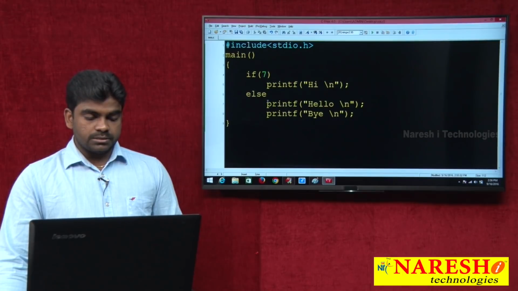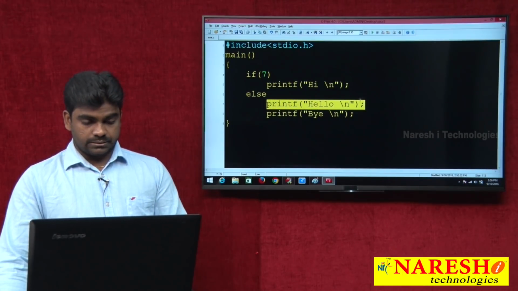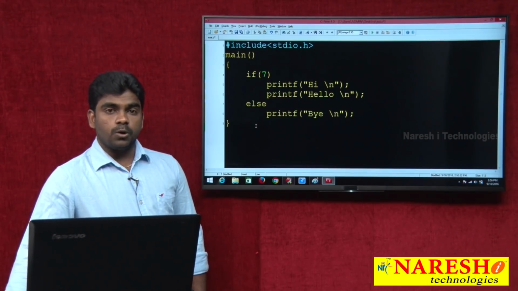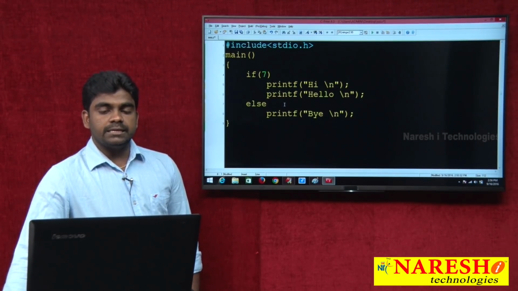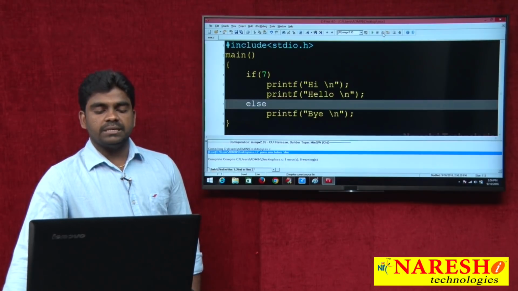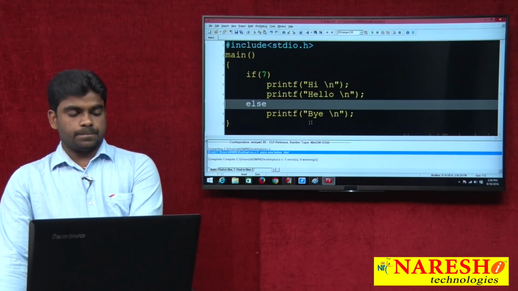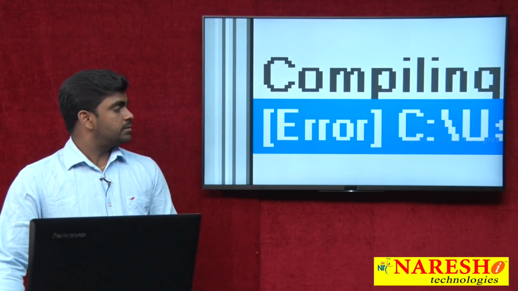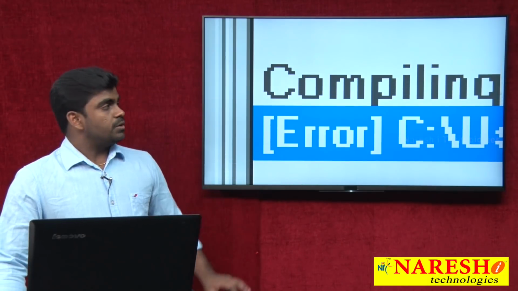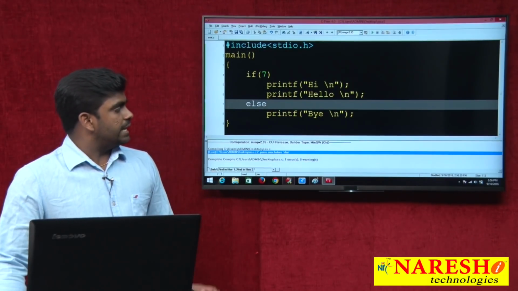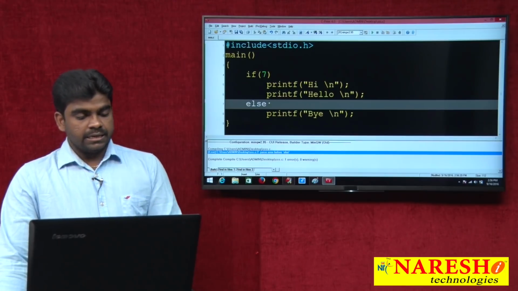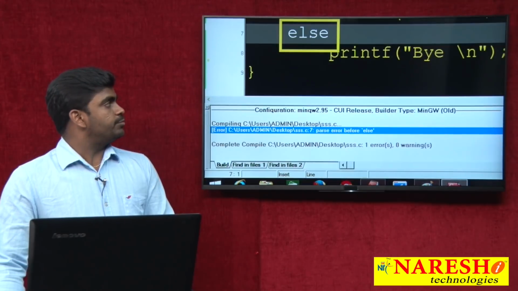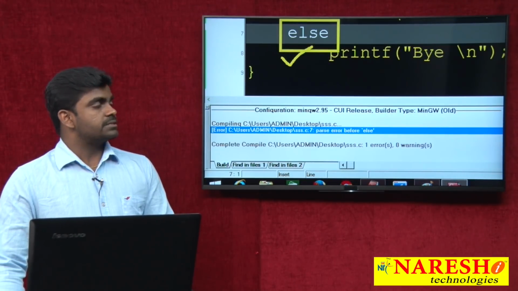Okay, and next one. For example, sir, I am writing this statement here. Sir, then what is the output now? Here it is providing an error message at the time of compilation. This is the error message. Sir, why is it an error? It is showing the error message very clearly, at the if block.